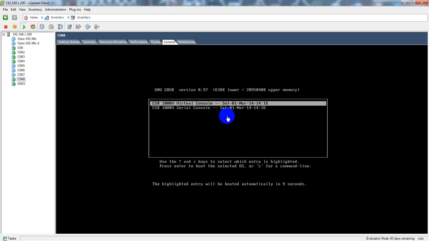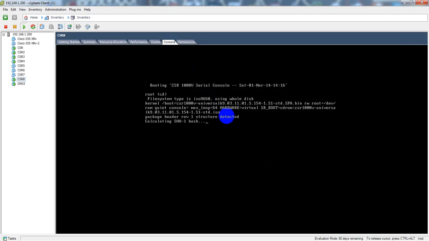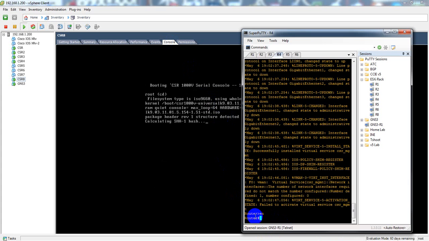We're going to click in it, go down to Serial Console, click Enter. I'm going to press Control Alt to break out of it. Then I'm going to come back over here to Super PuTTY, and we're going to right click on here, and we're going to click Connect. It should work.